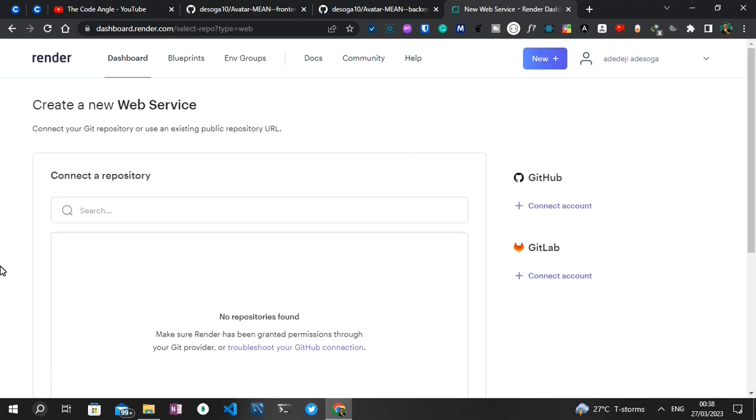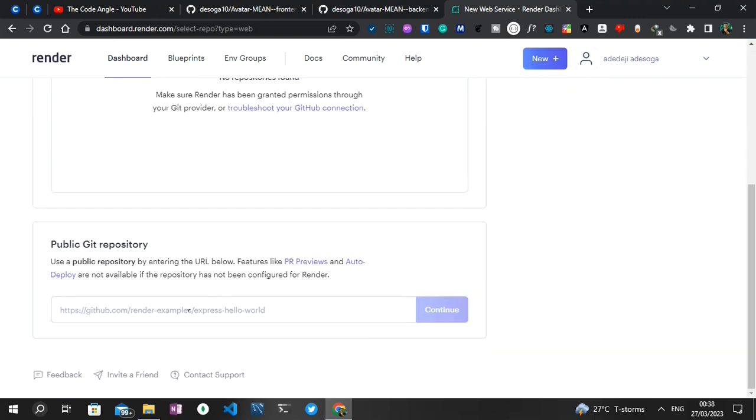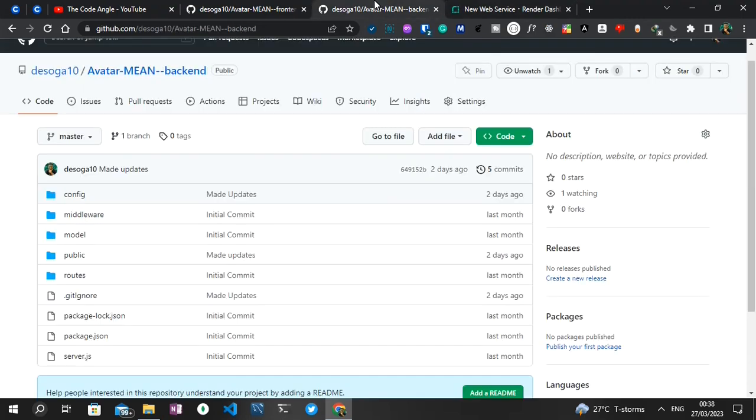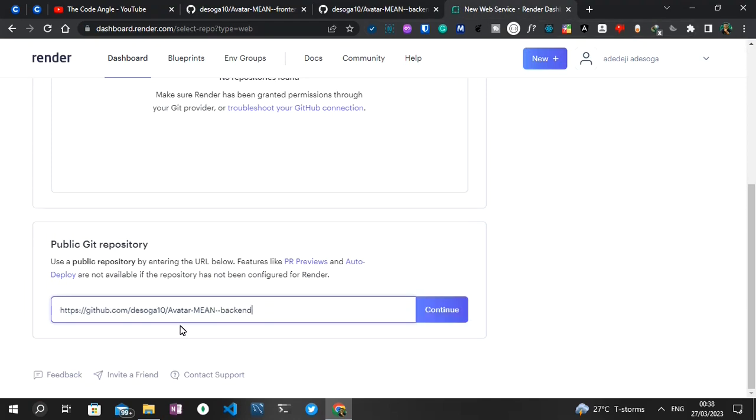There are two ways of doing this. Either you connect directly to a repository by using GitHub or GitLab, or you can paste the public Git repository link right here. So that's what I'm going to follow. I'm going to grab this backend Node.js Express project, paste the link right here and click on continue.